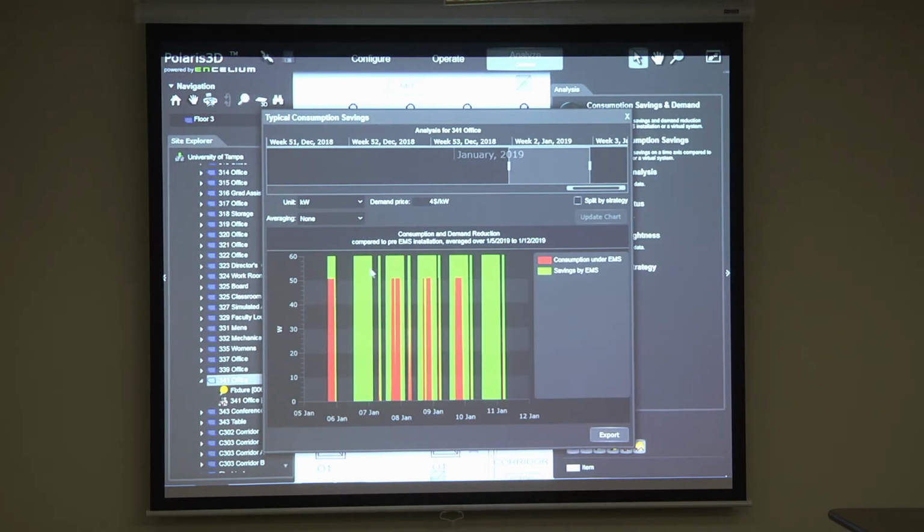So everything in green is a savings. Everywhere that you see a red and a green coincide, it means the stuff is on. If you see only green, that means the room is off. So if it's off, it's 100% savings, right? Which is why everything here is all green.